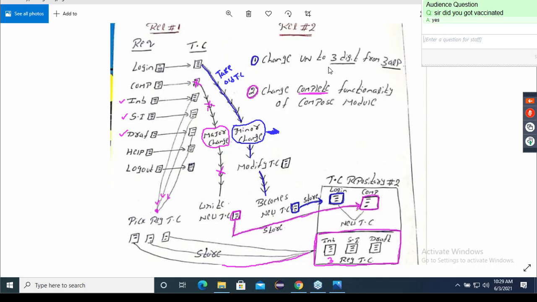Just go through that statement. Any test case, if you modify, it will become a new test case for the next release. Is that clear? Yes? Good. Next point.